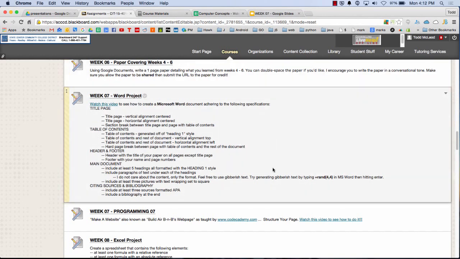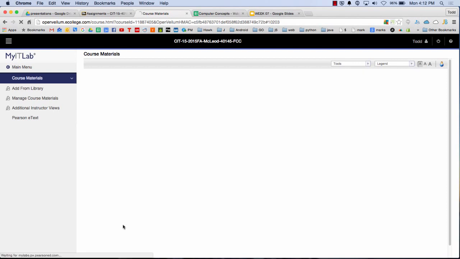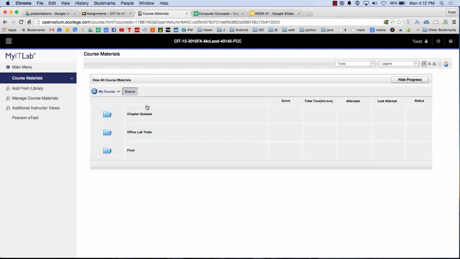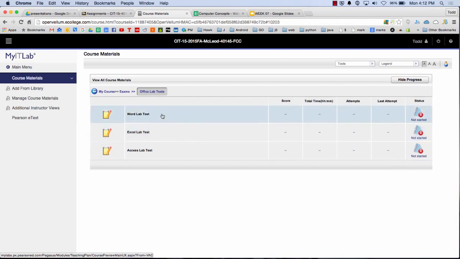So you need to do these 2 week 7 assignments right here. And then in my IT lab, we are in week 7, so we're done with all of the windows. We're done with Word. And you need to be up through assessment 2 in Excel, right? Because that would be 7. We got 1, we have 4, that's 5, and then 2 in Excel, 6, 7. And then you also have your exams. So chapter quizzes through chapter 7, and you should already be through the Office lab test for Microsoft Word. Okay, so that's what you've got lined up.